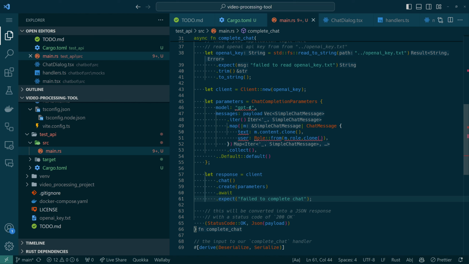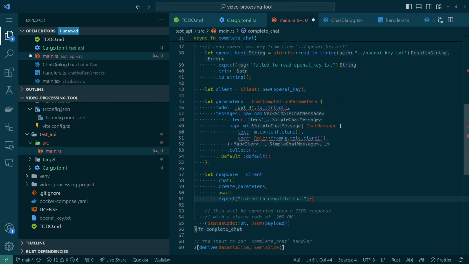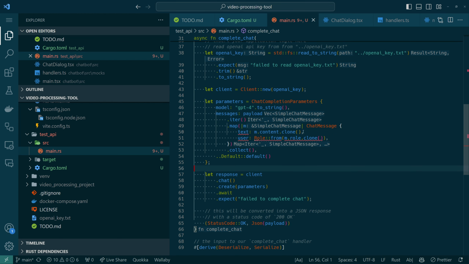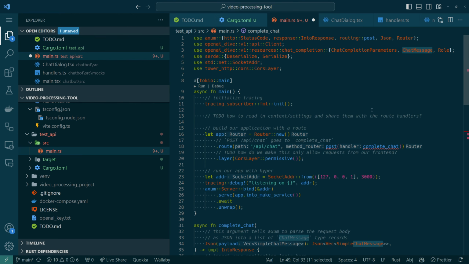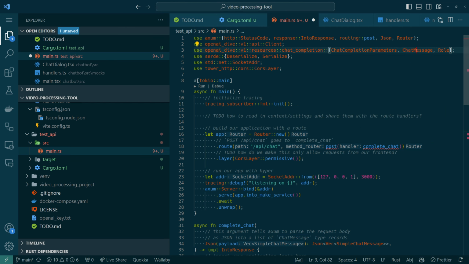something. All right, and then this is complaining because try using a conversion method, dot toString. And then this is complaining because struct chat message has no field named text. Interesting. What does it have then? What is the type chat message? Yeah, okay, I'll look at that in a minute.